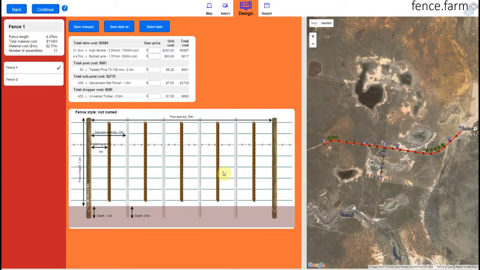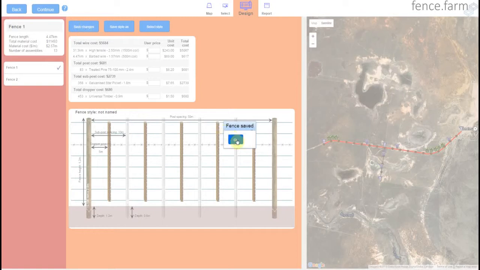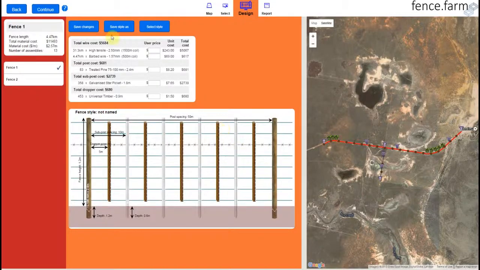Each change that you make to the design tool is reflected in the material and cost summary. You can also change the depth of sub-posts and main posts and the height of the fence. If posts are too short for the height of the fence, a warning will appear. You can save your fence at any time. You can also save a fence style, then apply it to another fence.